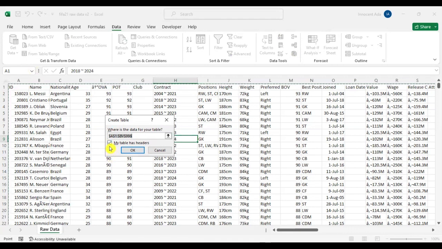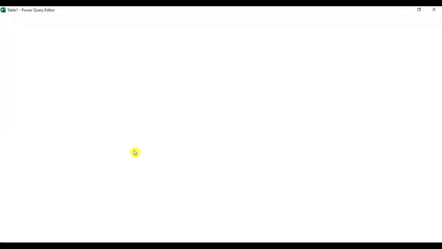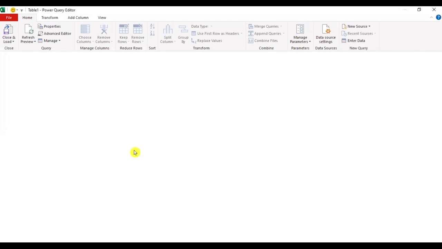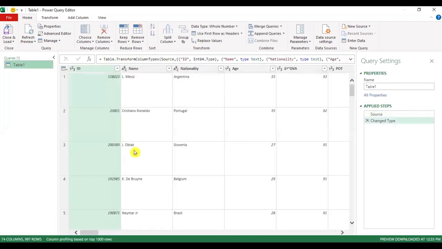It's important that we check that our table has a header, so that it goes on with whatever is in row 1 as the table headers. Okay, so we go ahead and click OK. It has transformed it to a table, while automatically connecting it to the Power Query editor. So it's opening the Power Query editor right now. All right, here we are.